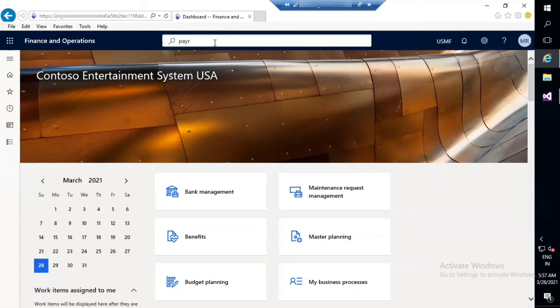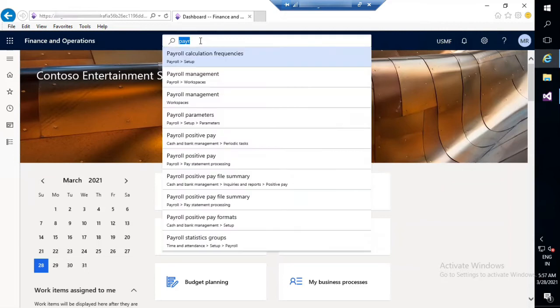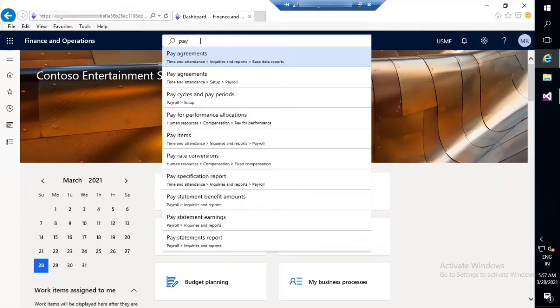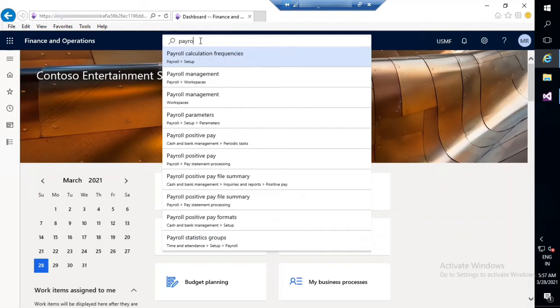Here we have the search. We can search for a particular page that we have created or an already existing one, for example payroll. Whatever we type, the matching pages will be shown, so if you have that matching page, you can directly switch to it.